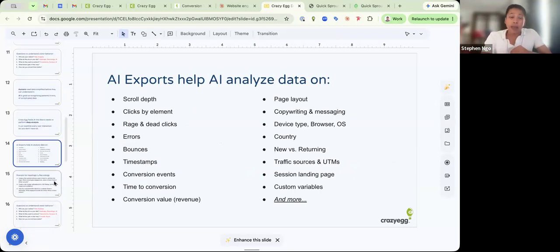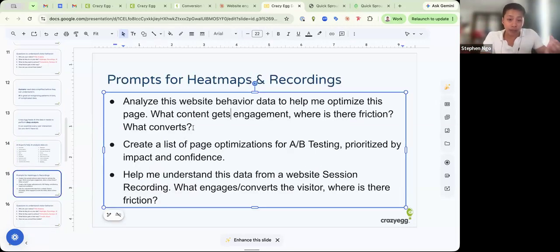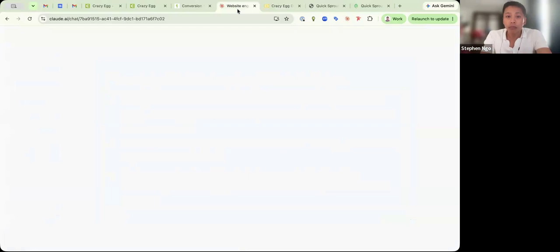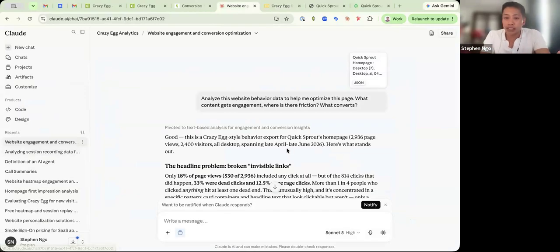And so, for example, these are the kind of prompts that I think are really helpful to get started here, right? For example, this one I have for heat maps. Analyze this website behavior data to help me optimize the page. What content gets engagement? Was there friction? And what converts? And I ran an analysis here using a bunch of this as well.